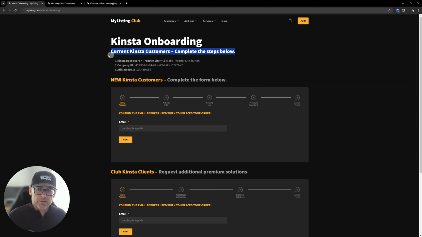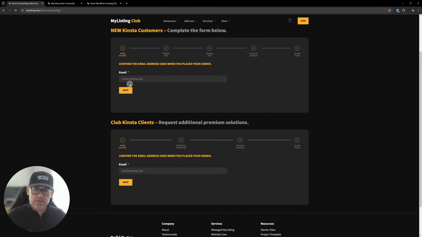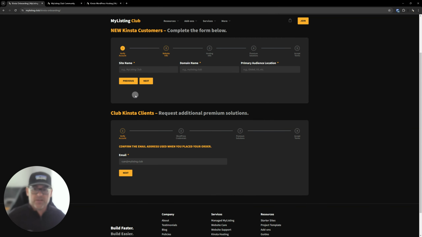If you are a current Kinsta customer and you're wanting to come over to the club's plan, it could not be easier. Just follow these three simple steps and we'll get going. It's really, really easy. If you have a website but you are new to Kinsta, or even if you don't have a website, this is the form for you, this top one right here. If you're logged into your club account already, that's going to automatically pre-fill for you. Move on to the next step.